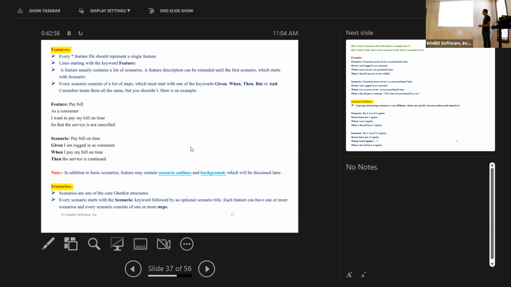Now every scenario consists of a list of steps. What are steps? Given, when, then, but, and. Those are our steps. Cucumber treats them all the same, but you shouldn't. Here is an example. Cucumber really doesn't care what you have. If you put when first versus given next, it doesn't really matter. But you should care because it's easier for readability. If you put when first and given second, then it gets confusing, right?